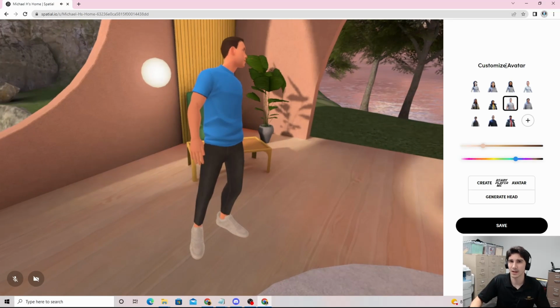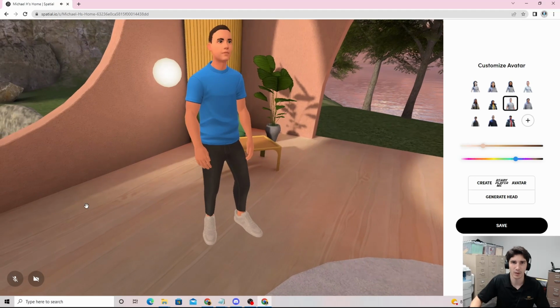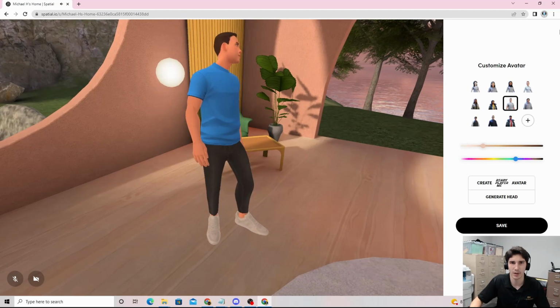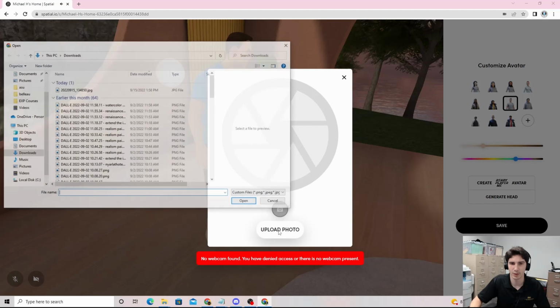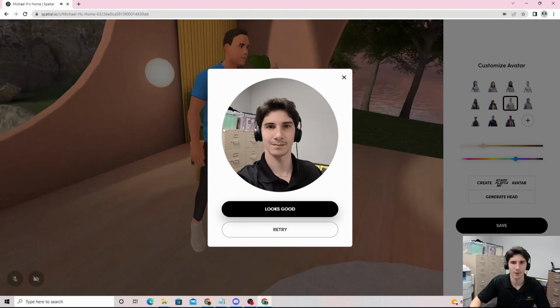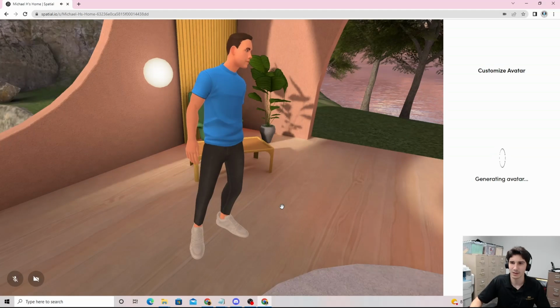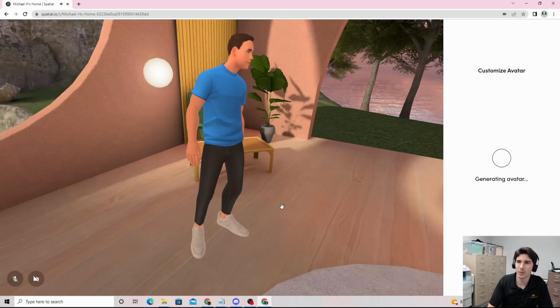Right now we're going to see on the right side the menu, Customize Avatar. You'll see his eyes follow where the mouse pointer is, so if he looks like he's looking all the way to the right, it's only because my mouse pointer is. So let's generate a head. If we generate a head, we'll be able to just upload a photo. I got my photo here. Looks good. It's going to generate an avatar for me.